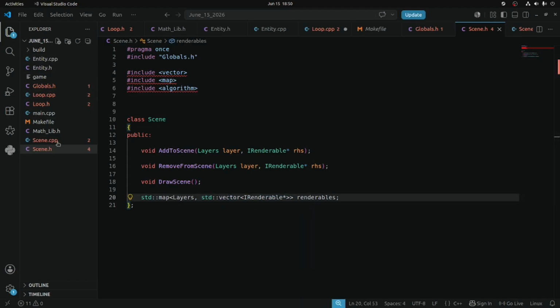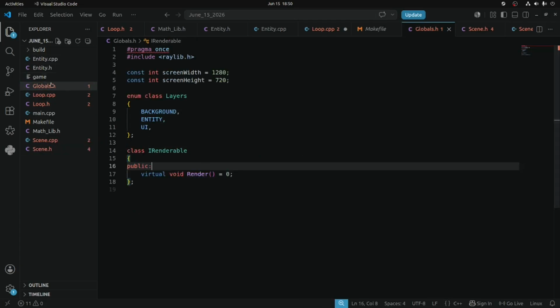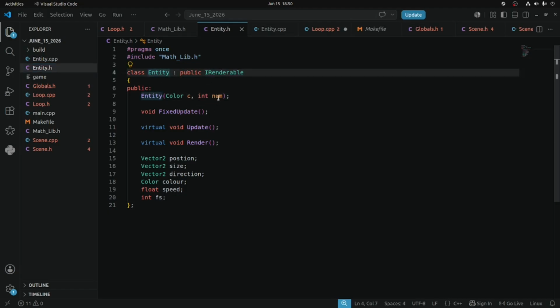And notice here, we have a little bit of inheritance structure. We have an interface, iRenderable, and entities are an iRenderable. And of course, in this example, I wanted to quickly showcase what and how we were using that layer system.